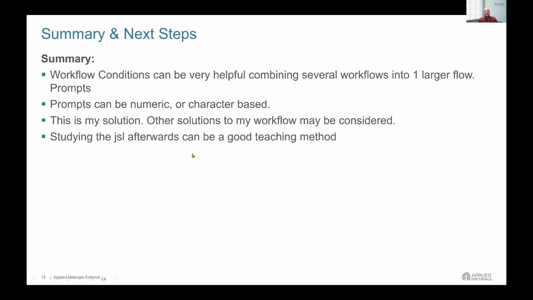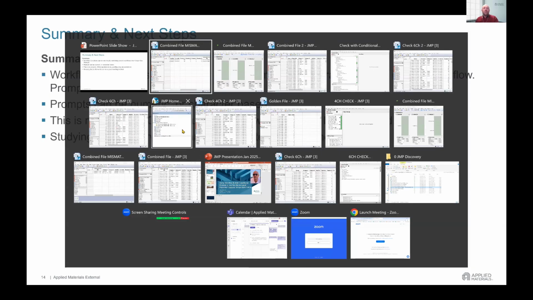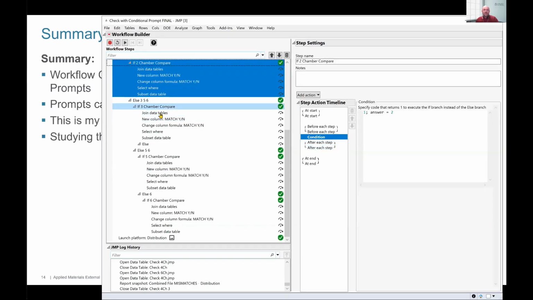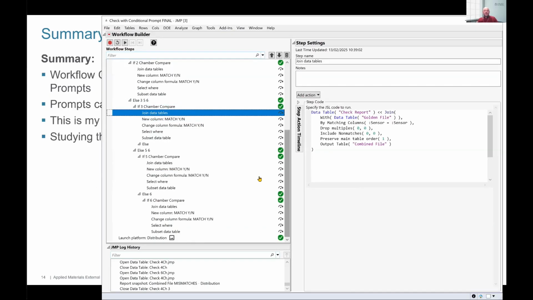As I've said, it's my solution. There are other solutions to my workflow that may be considered. But after I generated this, it's good to be able to study the JSL afterwards, and it can be a good teaching method. As I said, if I go back now into my actual workflow, if I can find it. So if I was to go back on here, I have my tasks, as I said, for each one. So I can start learning JSL from what tasks I've created in my workflow.